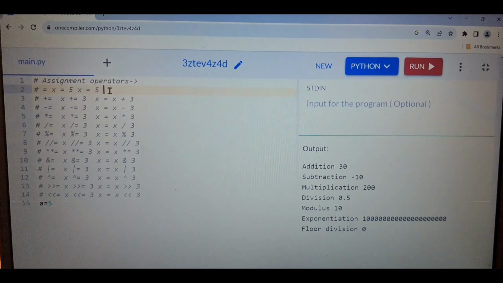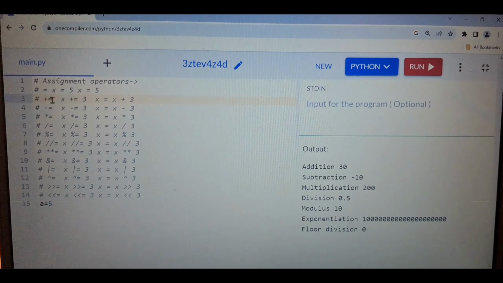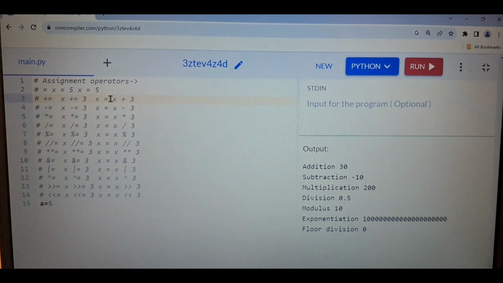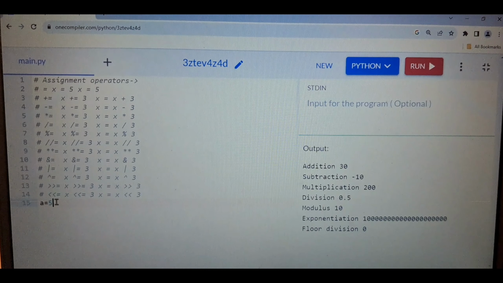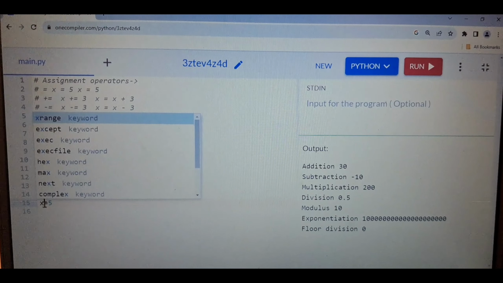Next you have plus equals, and the same thing can be written the other way. This is the way of writing the same thing. Both are the same only. I will explain the meaning of this. For example, you have a equals 5, or let's take x, so you will get a clear idea.